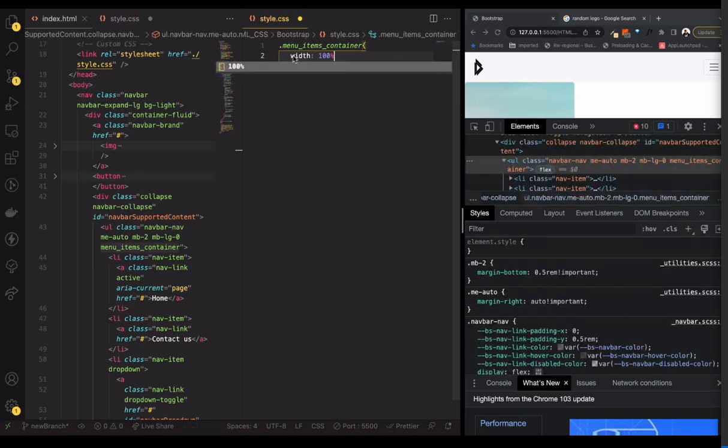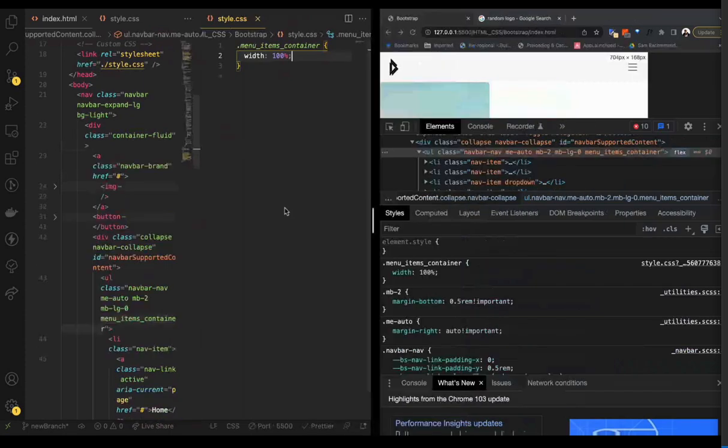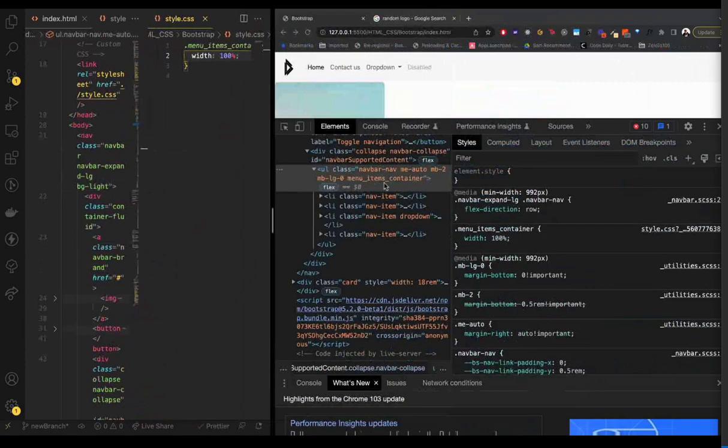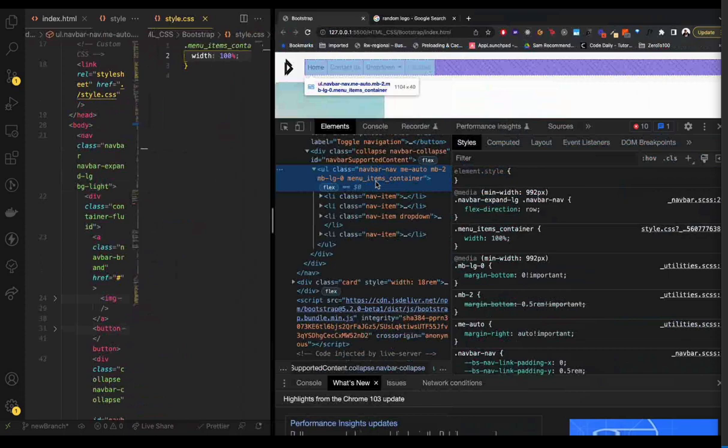And if I do this and I save that, nothing seems to have changed much. But if I hover over the UL, we can see that now the UL, before it was 300 some pixels of width, but right now it's 1,000 something, which is dope.